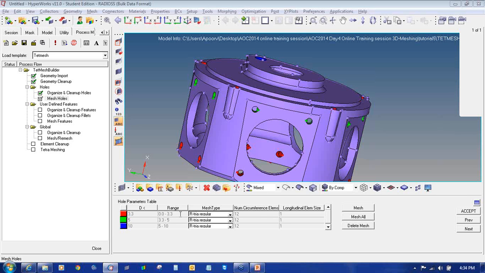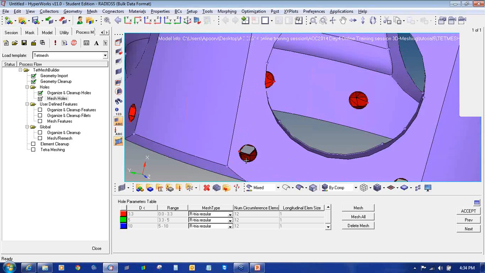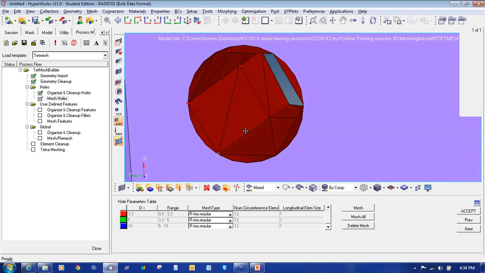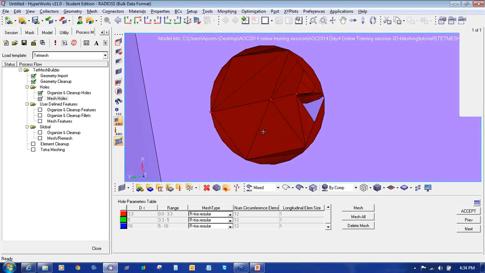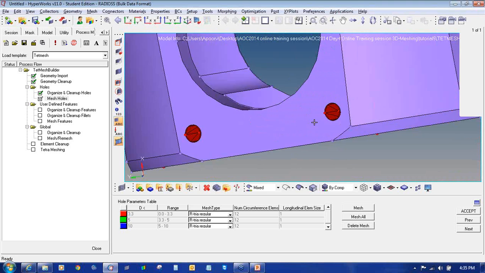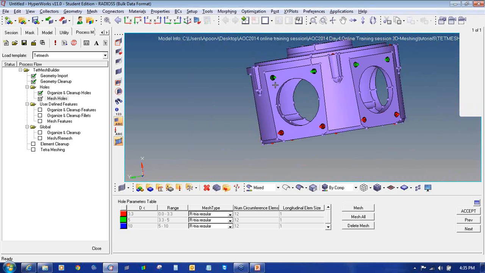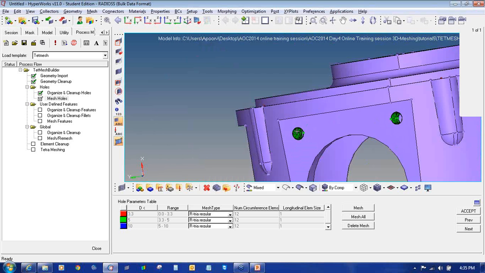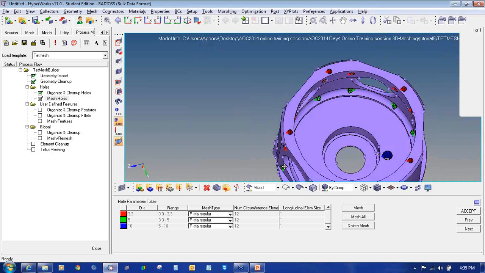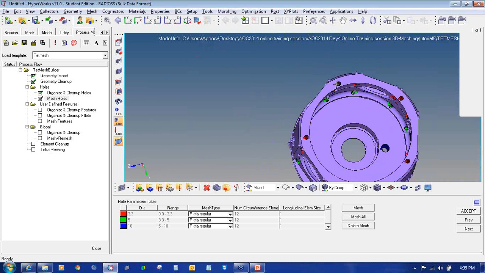Then, keeping all the parameters as they are, click on mesh all. So it will mesh all the elements. Now you can see that it has meshed all the elements perfectly. So automatically it has meshed all the elements.